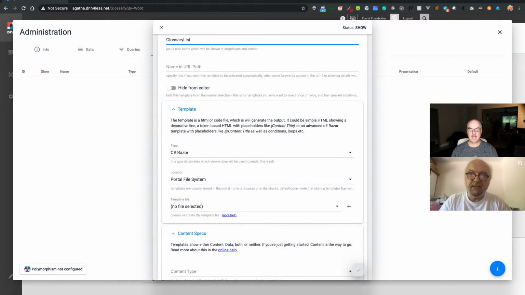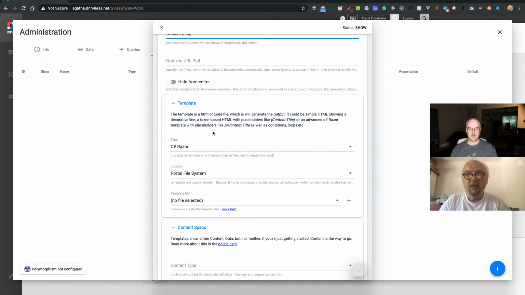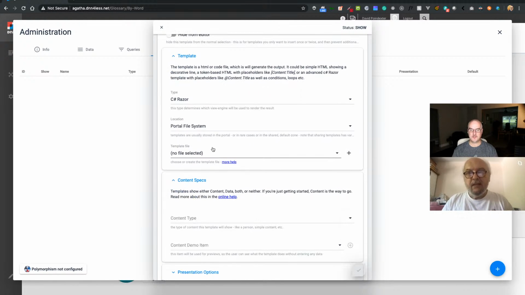Makes sense. There are two types of templates that you can have in Too Sexy. One is a token-based template, which is just basic HTML with your content fields being referenced in brackets. But as you can tell, there's not a whole lot you can do from a logic standpoint there. So we're going to jump over to a more robust solution and use C# Razor. That gives us the ability to use Razor syntax to be able to do more complicated things. So we're going to choose that.